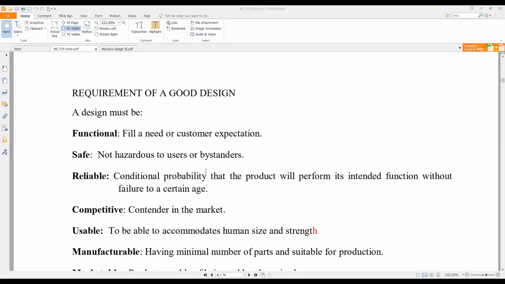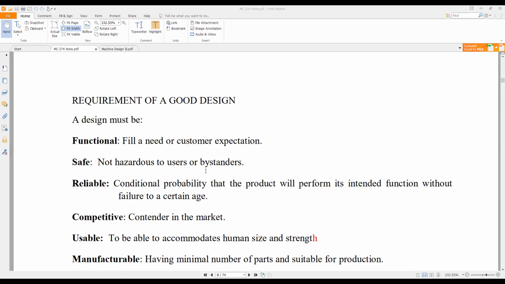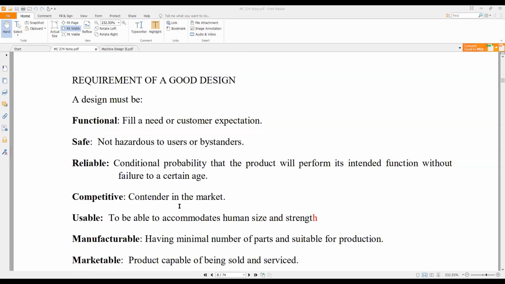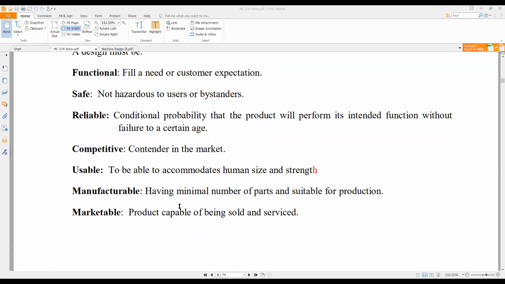And it should be reliable. It's something that we can depend on, and it will work. It will not disappoint people, so that when they're using it, all of a sudden it fails. No, it should be reliable, and it should be competitive. There may be other similar designs in the market, but the one that you want to produce should be able to stand out and compete with the existing ones on the market.